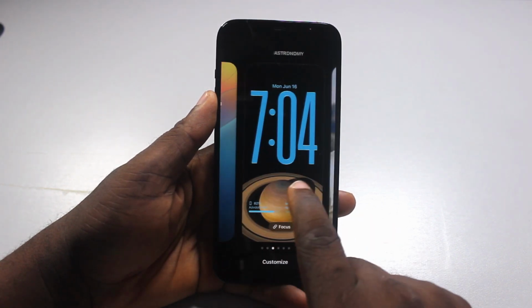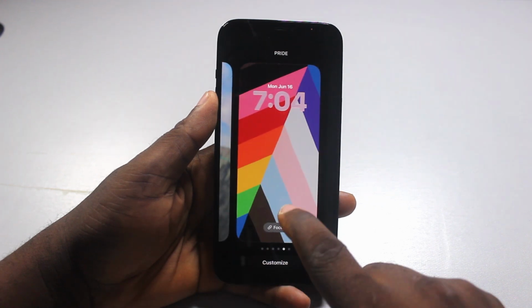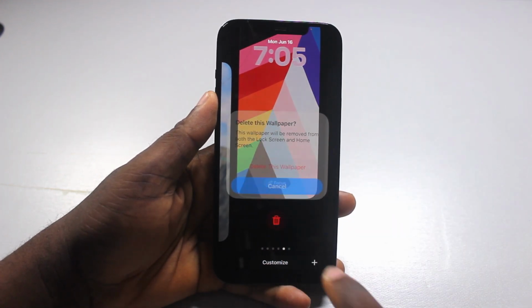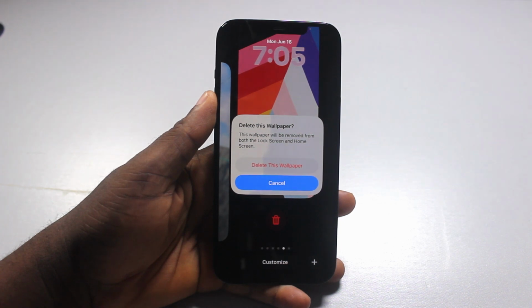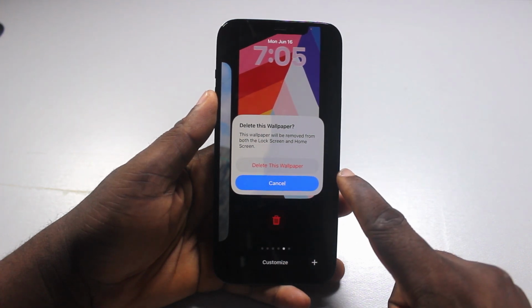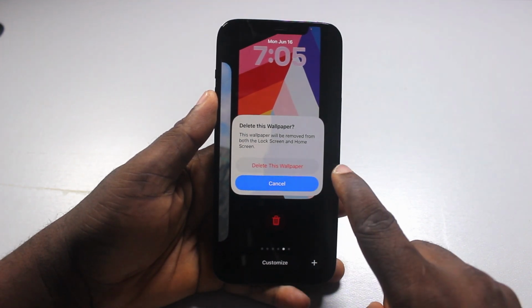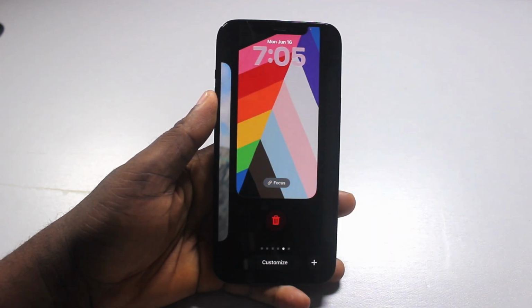To delete them, all you simply need to do is swipe up on the wallpaper you want to delete, locate and click on the trash button. Then it should say delete this wallpaper. Go ahead and click on delete this wallpaper, and this wallpaper will be removed from both the lock screen and home screen on your iPhone. So click on delete this wallpaper.